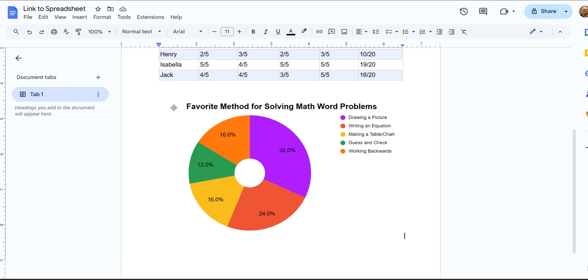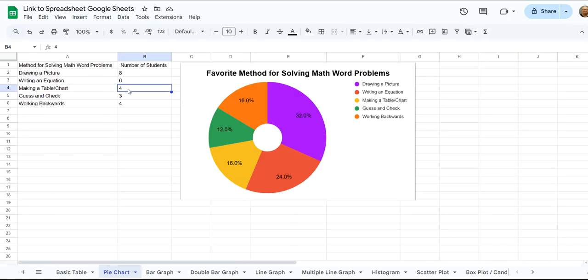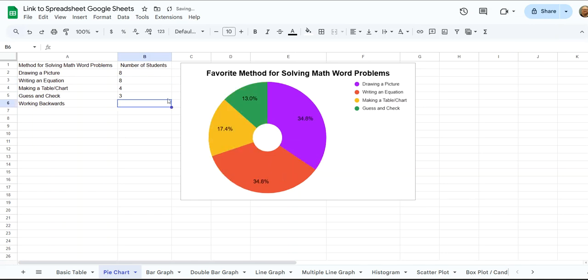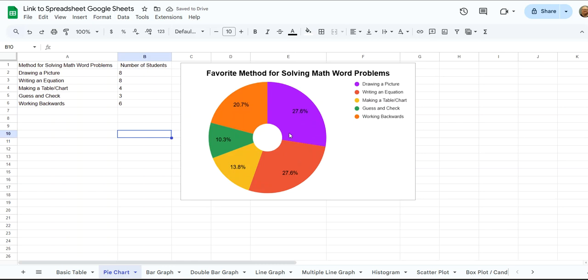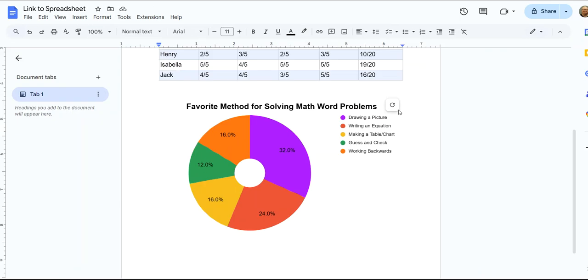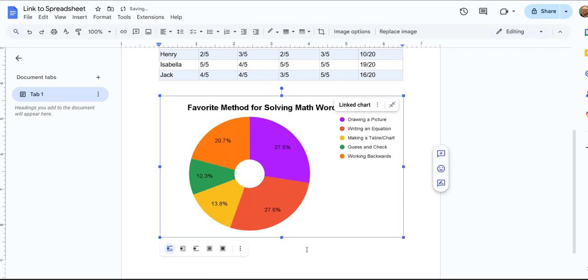Now if I had a graphic already linked in my Google Doc and I opened up my spreadsheet and I needed to make some changes, say to the pie chart, let's say this was 8 and this down here was 7. So it automatically makes changes in my pie chart here, and I just see that it was saved to the drive. So if I go back to my spreadsheet, there's a linked chart options, and I can update. So now it's updated my chart.